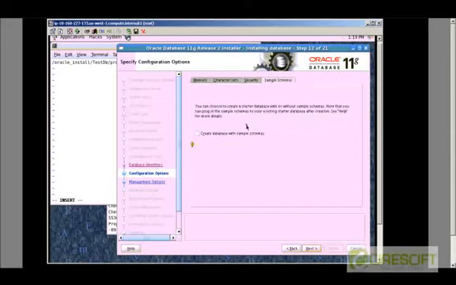Then comes the sample schema. It will ask you what kind of sample schema is going to be created during the database install. By default it's nothing. Let's click this one so that we can have some sample schemas to play with, or you can just leave it. It's not a big deal.